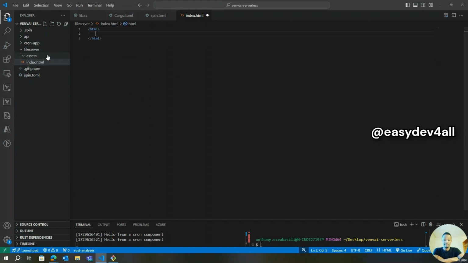And in here, I can write a simple HTML file with a header, and within here I'm gonna add a title and I say, welcome to our Fermyon file server, something like this. And then in here we're gonna have a body.